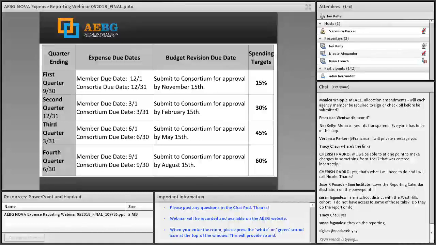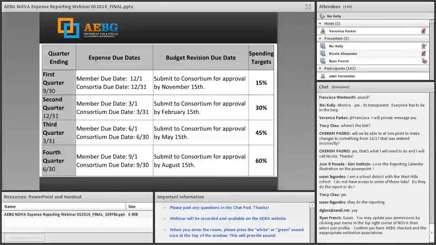And then we encourage that budget revisions are handled before the expenditures. We give a due date of the middle of the month prior to the expenditures, but you can get those budget changes in right before your expenditures, right before that deadline. Just work with your consortia director lead on making that happen, because, as you can tell, for first quarter you really have until December 31st to get everything in, and for this third quarter you really have until June 30th to get everything in.